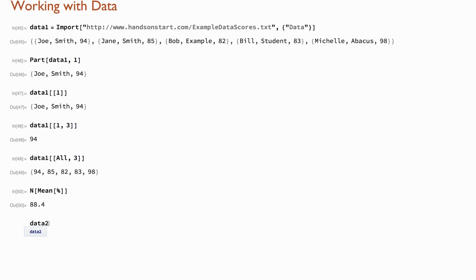Now, in a new cell, let's go ahead and make a new variable called data2, and we're going to import another file. So let's go ahead and type Import and then open square brackets in quotes example data slash 50states.txt.